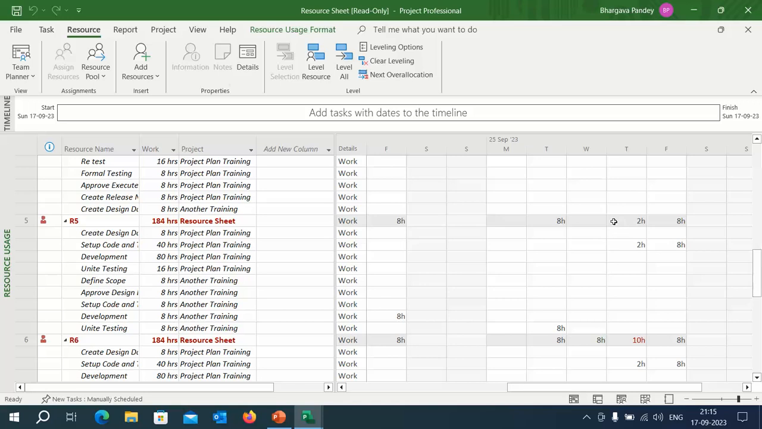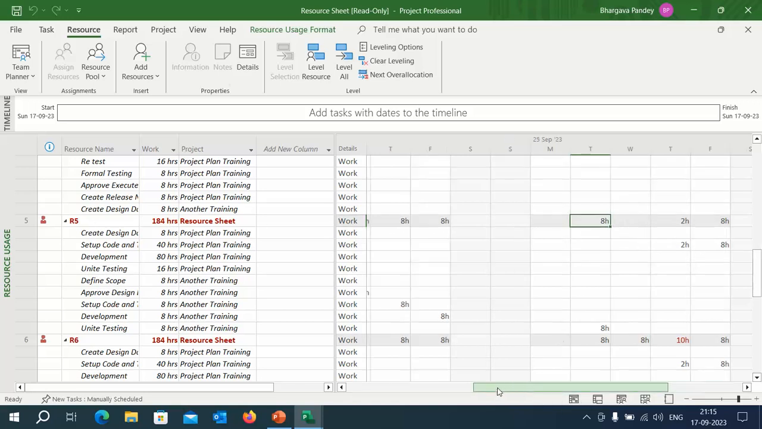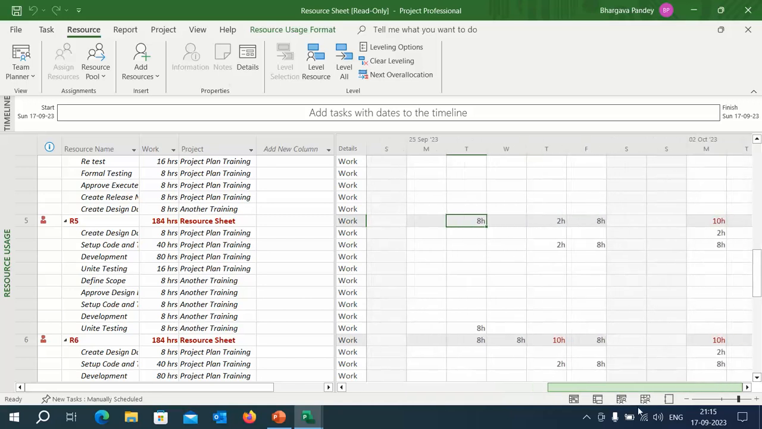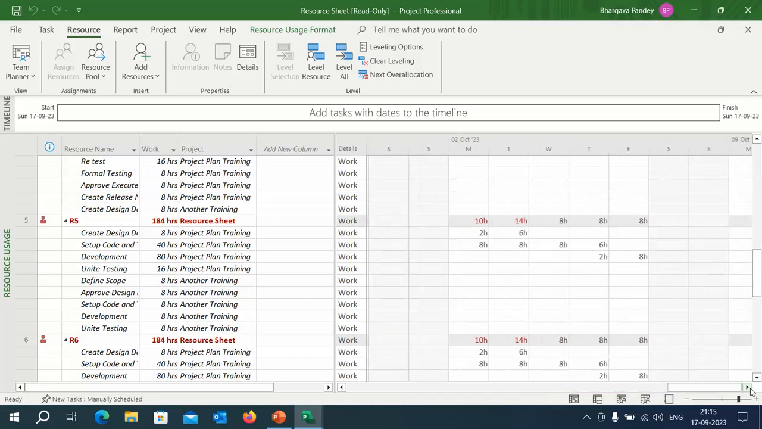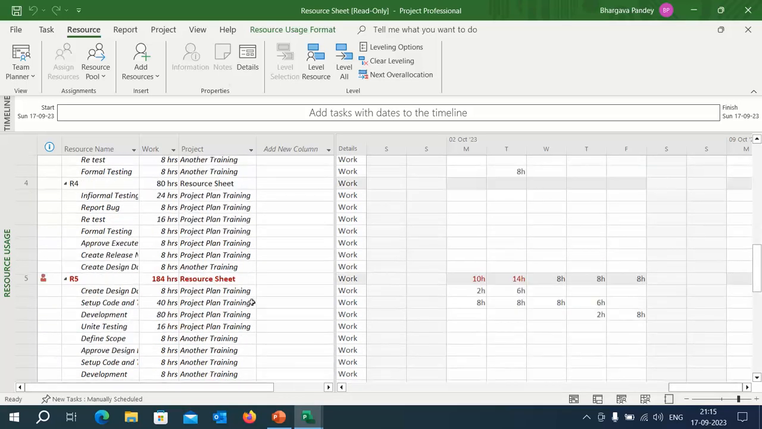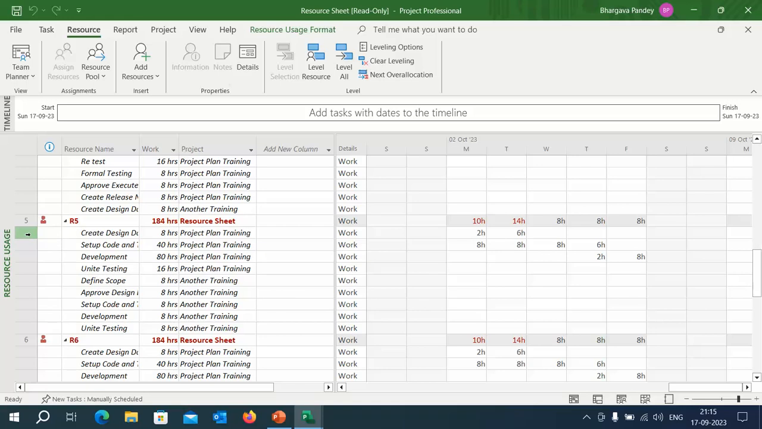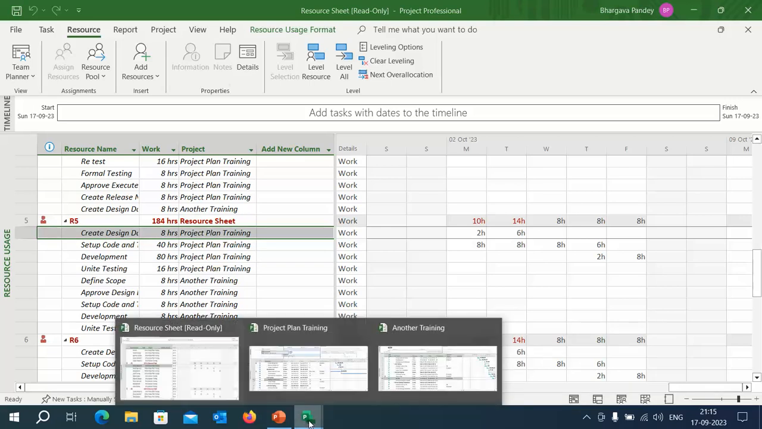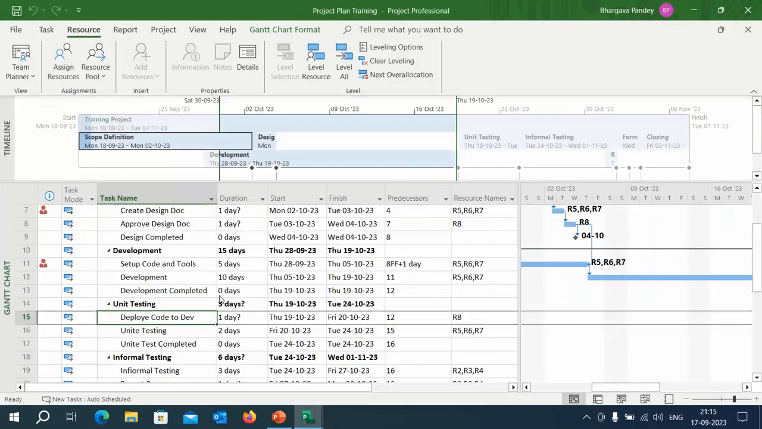Now if you see here, R5 also seems to be over allocated, but let's see where he is allocated. If I scroll to the right, here you see that he has been over allocated on the second and third. In that case, you can remove that one, in a similar way to what we did for R4. So let's try to reduce the allocation of R5 as well. R5 is on create design document, 8 hours.